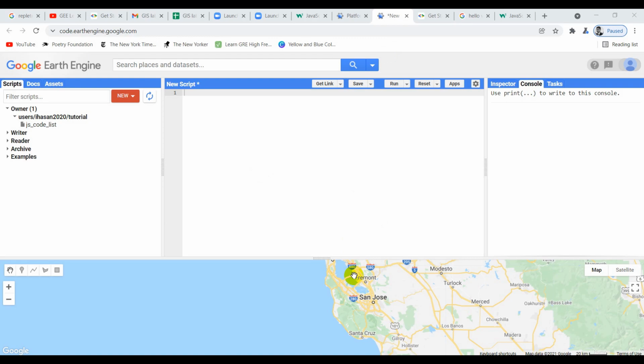This is going to be the second video on Google Earth Engine and the JavaScript programming language. If you are not yet familiar with the interface, the functionalities, the options, how to use Google Earth Engine, I would highly recommend you check out my first video on Google Earth Engine and then come back and start watching this video.